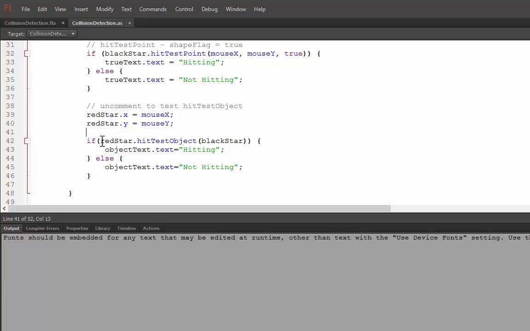Here we say if red star hit test object black star. So basically if our red star is hitting our black star, then we're going to change this text, object text, to hitting. Otherwise, or else, we're going to change it to not hitting. Okay, now the hit test object always uses the bounding box. There's no concept of shapes. We ignore the shapes. It's always using the bounding box.